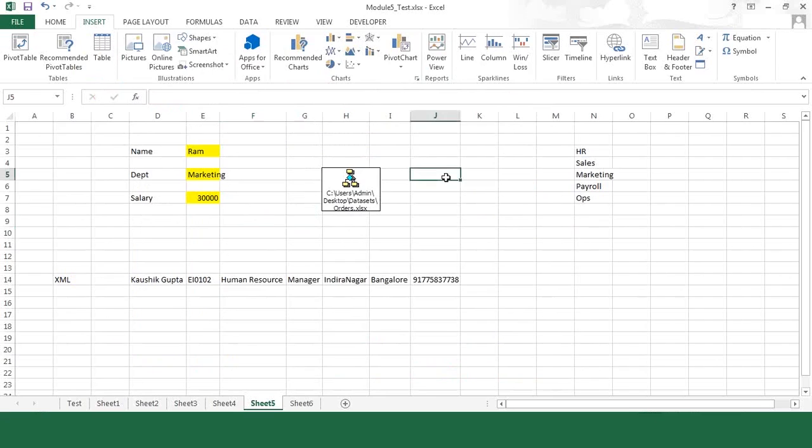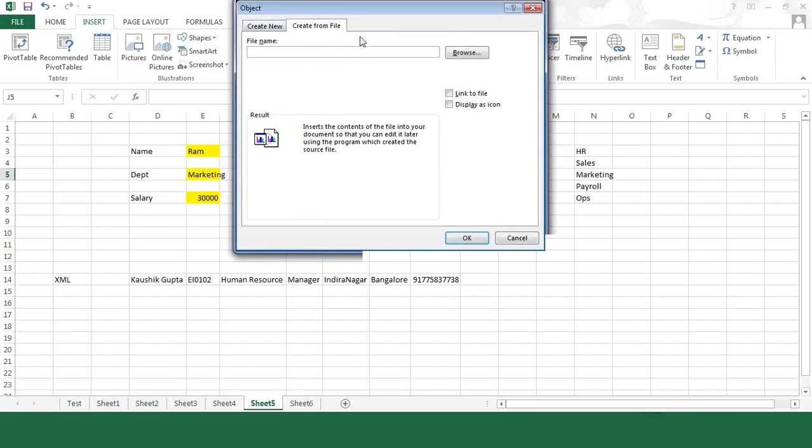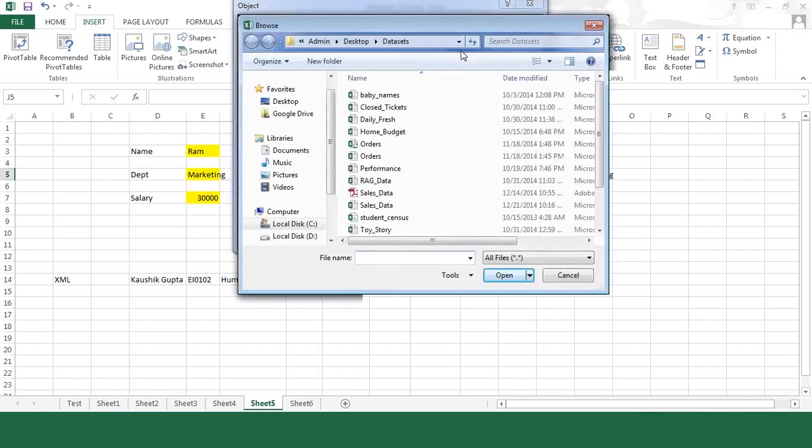Don't think that it is only possible for Excel. I can embed or link any kind of file. It's a kind of hyperlink, definitely, but it points to a different location, a different file altogether. Absolutely right. It's a kind of hyperlink. So it's not that only Excel files can be linked.